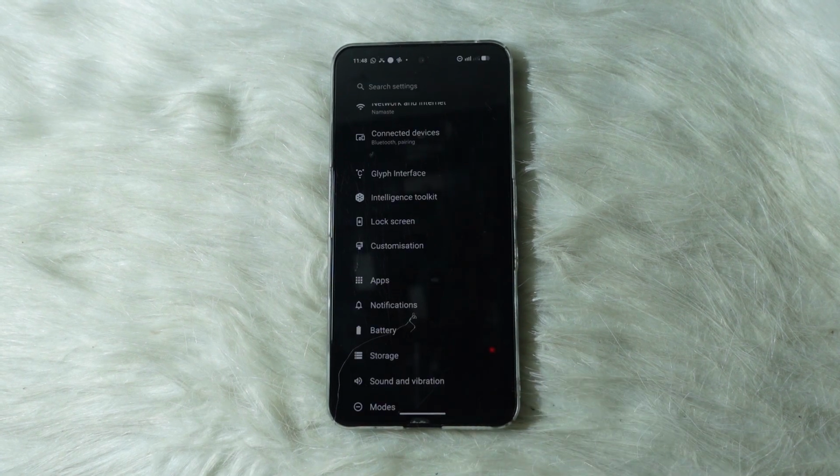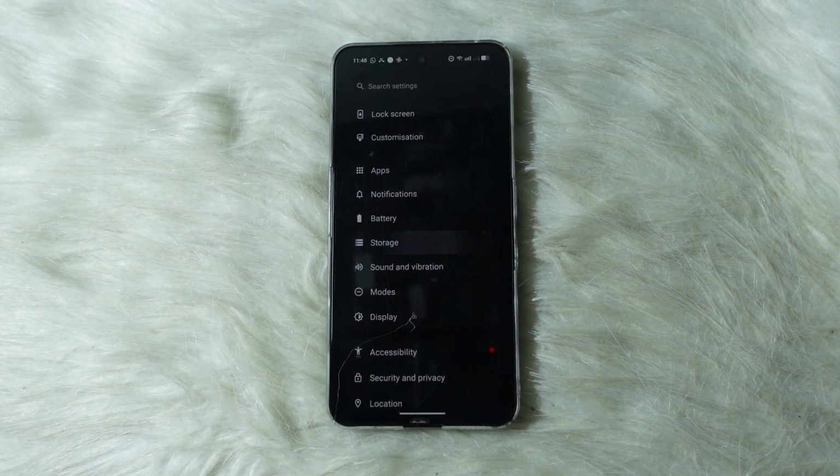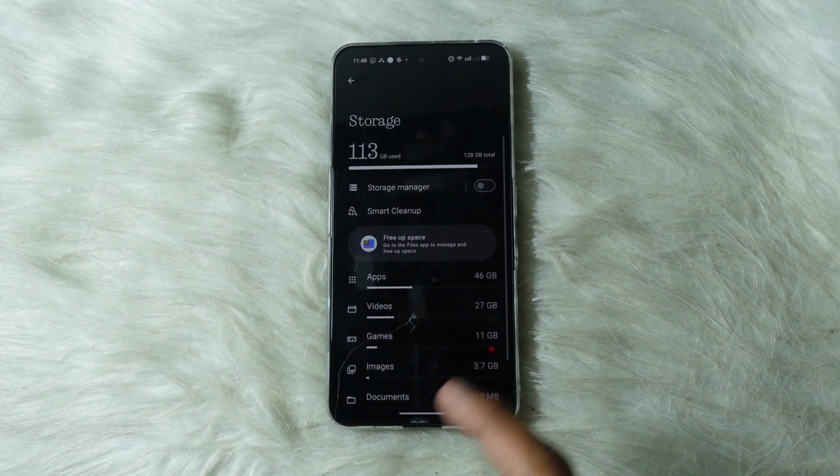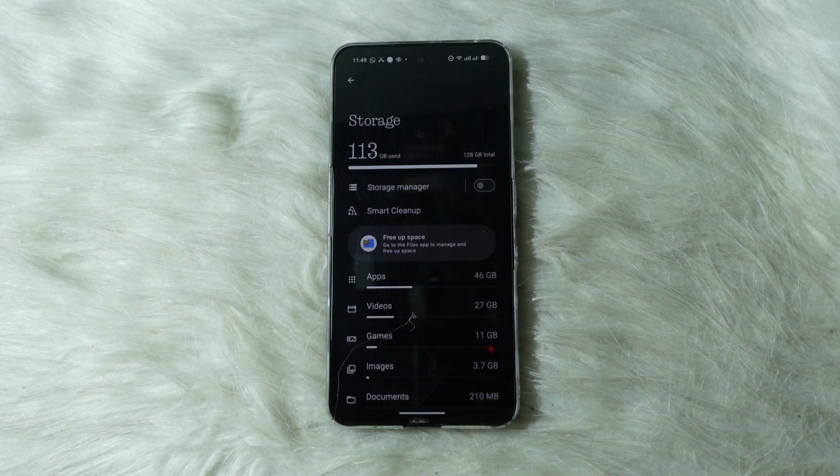The other thing that you must do is make sure that you have enough space. Head over to settings on your device, tap on storage, and make sure that you have at least 2 to 3 GB of free space or the space that is required to export the chats. If not, then delete some apps, videos or games that you do not use anymore.